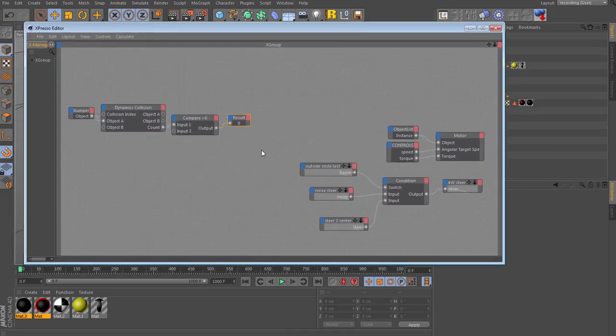Okay, well, what I want this result here, the output from this little setup, I want this to somehow toggle the speed of the motors. For instance, if the motors have a speed of, say, plus 10, when I get a collision, I want that to switch to minus 10. Then when another collision comes along, I want it to switch back to plus 10 again. So the way I'm going to achieve that is like this.